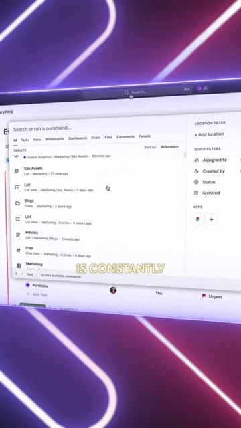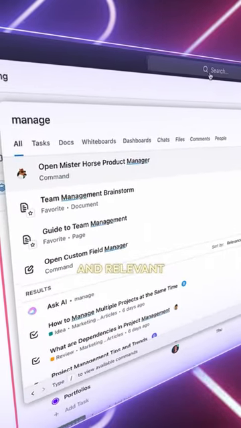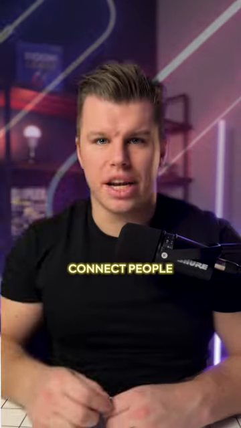Universal Search is constantly getting to know you better. So as you do more work in ClickUp, Universal Search will give you more precise and relevant searches in the blink of an eye. Now you can connect people and information in your organization faster than ever.